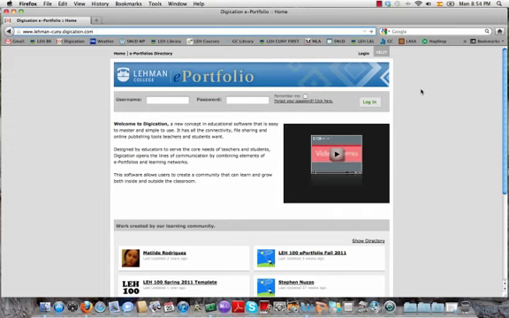So the first thing we're going to do is go to the Lehman College ePortfolio website, which is lehman-cuny.digication.com. There's also a direct link to this page from your LEH 100 Blackboard page. Your username to log in will be your full Lehman College email address, which is typically firstname.lastname@lc.cuny.edu. And your default password is going to be LEH 100, all lowercase, all one word.